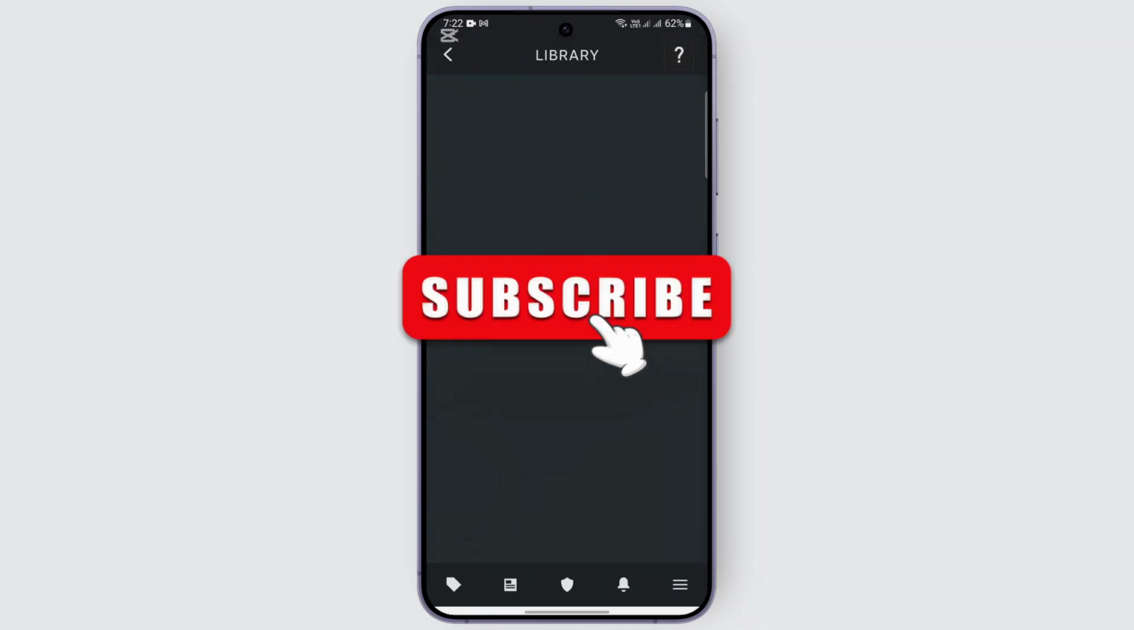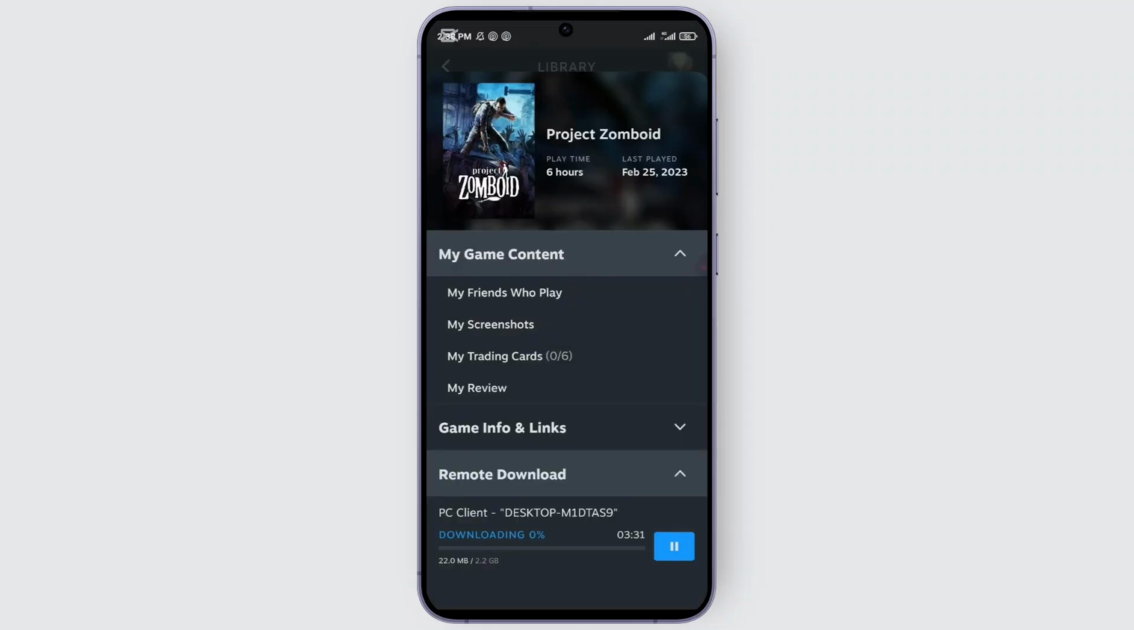Tap on it to open it up, and once you go ahead and tap on one of the game from the library, you'll be finding this interface. You need to go ahead and locate for this option called Remote Download. Just go ahead and tap on it, and it will start downloading remotely. So that is it. That is how you remotely download Steam game.